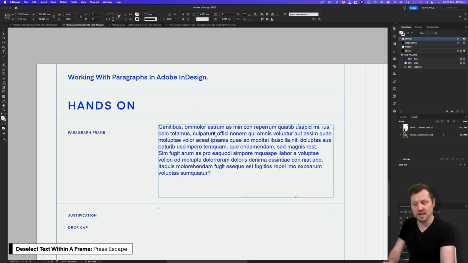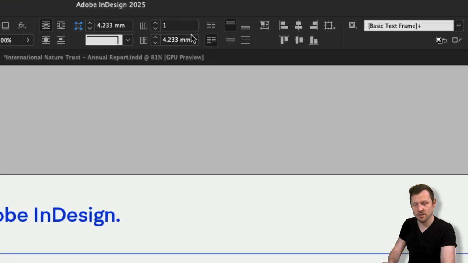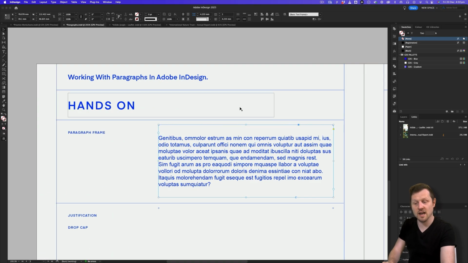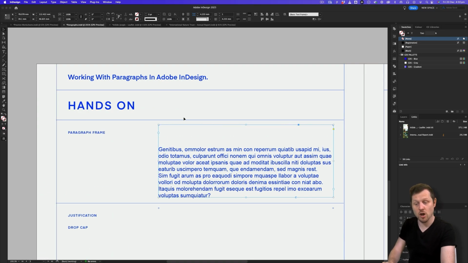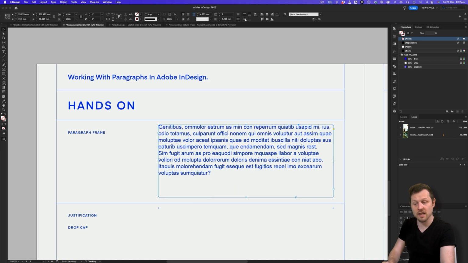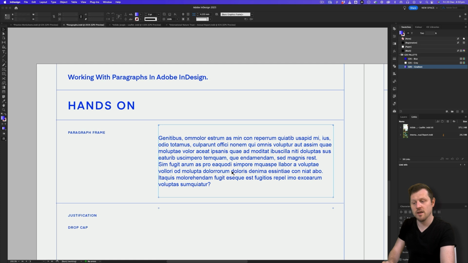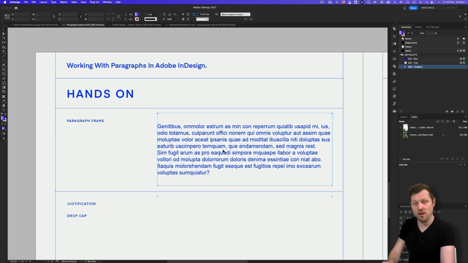And with the text frame selected, back up in the control panel, we can see some further align tools. This time, we will look at the vertical align tools. Here we can click to align center in the frame vertically, and we can click to align to the bottom of the frame. So top, middle, and bottom. For now, I'll click to align to the middle of the frame. So that is how to create a simple type frame and add and format some paragraph text.